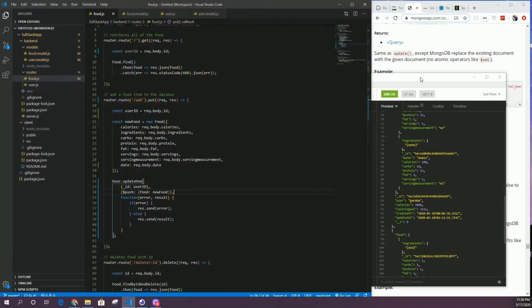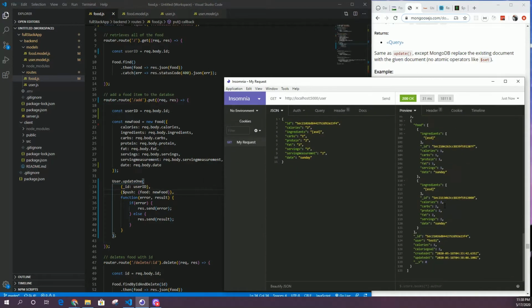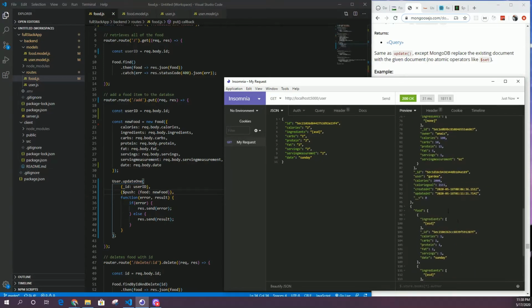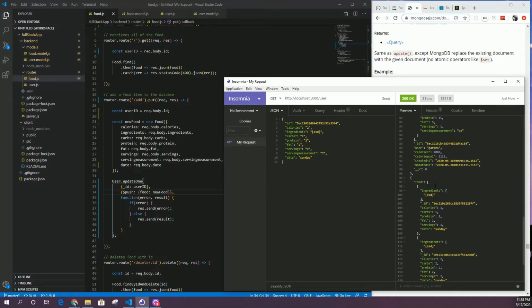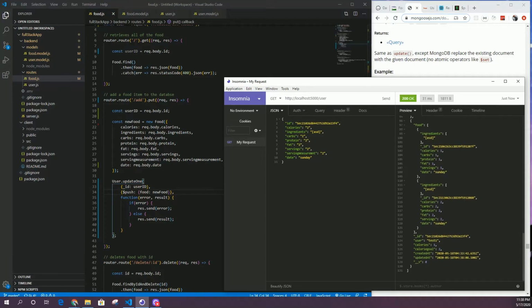Now we have to figure out how to update this. So we want to be able to update this by the ID. And also we need to be able to retrieve all of the food items for that specific user that is selected. Also delete, I believe. So let's get on to that.